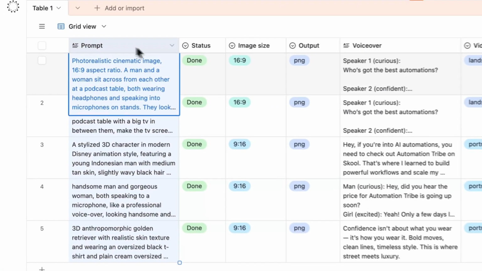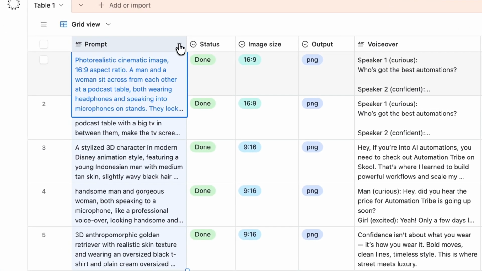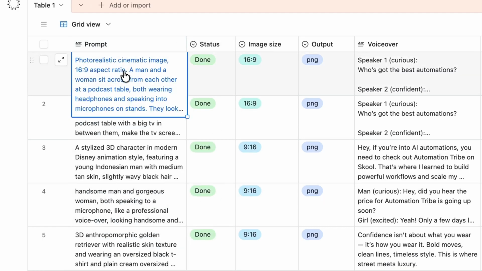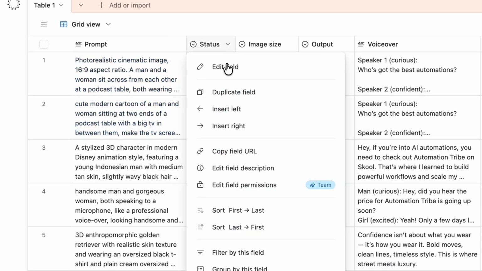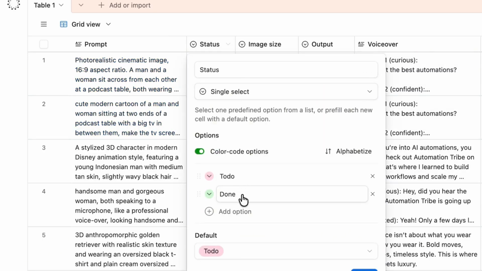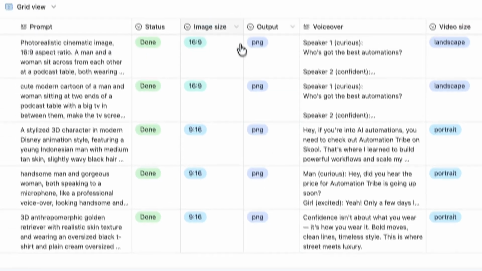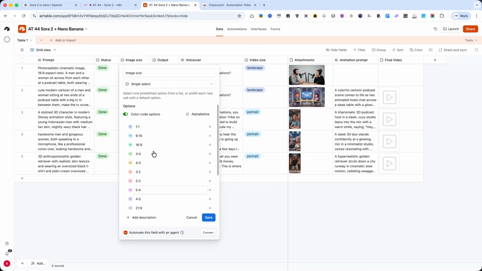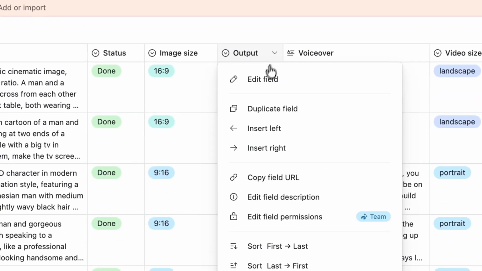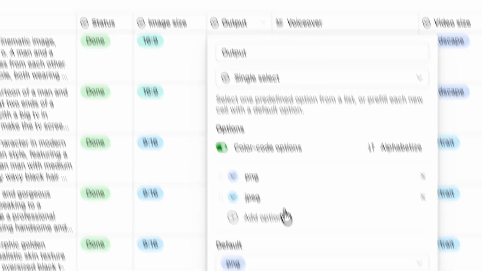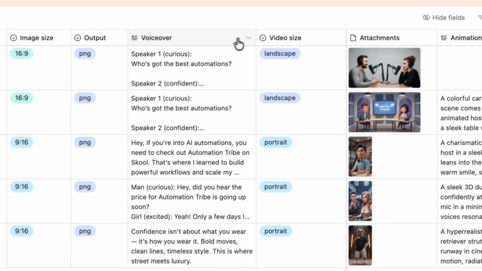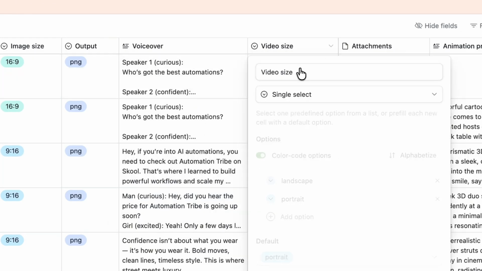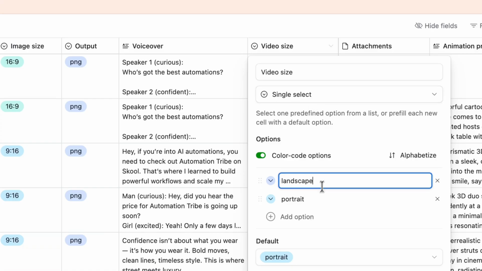In Airtable, I created several columns to manage the entire process. First, the prompt field, set as long text, where I write the detailed description for the video. Then, the status field, a single select, to track the progress such as to do or done. Next, the image size field, a single select, with multiple formats supported by Nano Banana. The output field, also single select, defines the image format like PNG. The voiceover field is long text, used for the narration script. Then, the video size field, single select, where you can choose landscape or portrait.